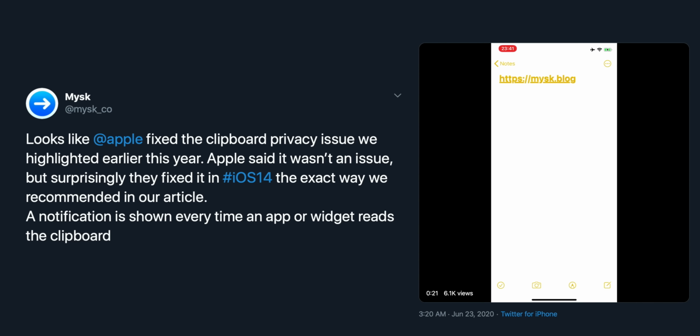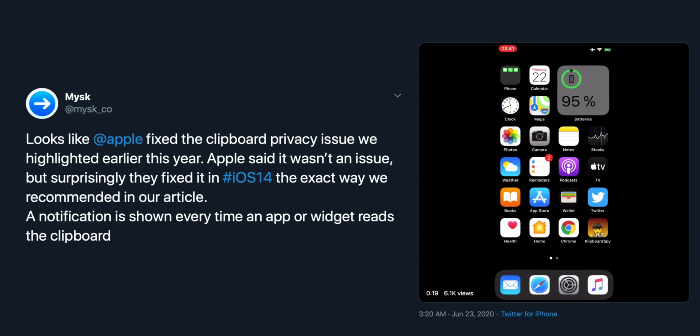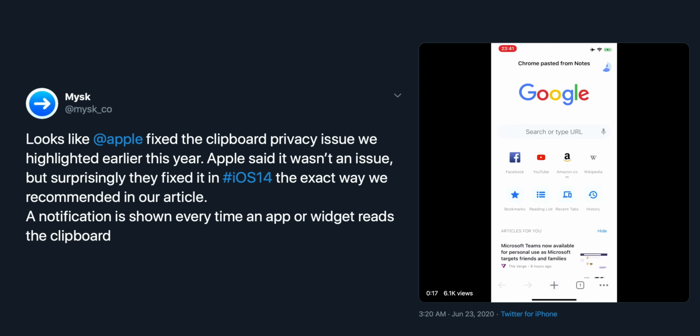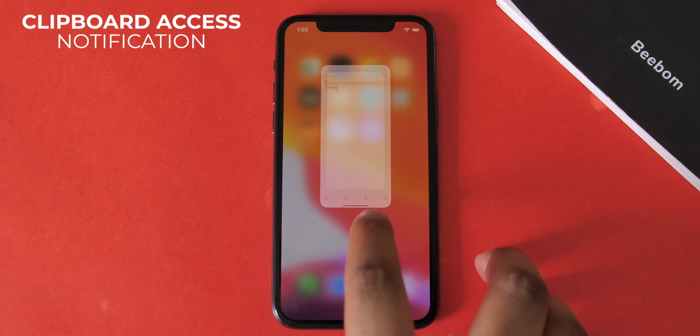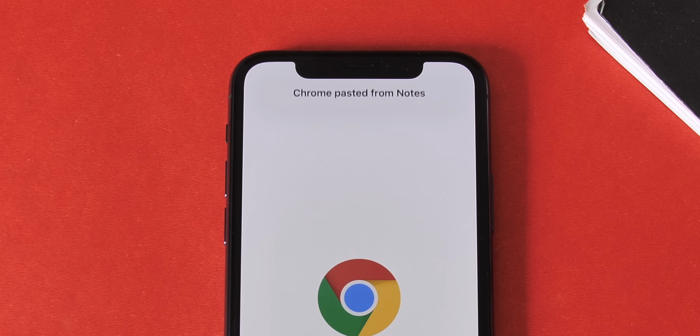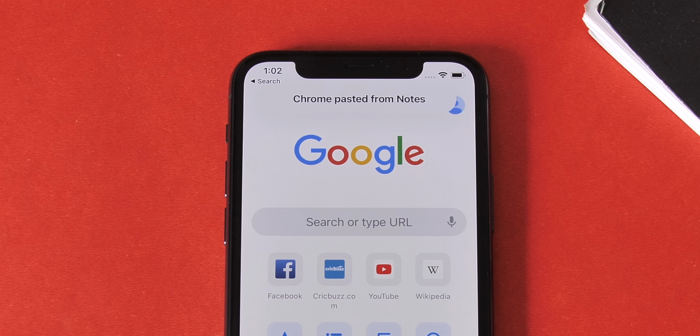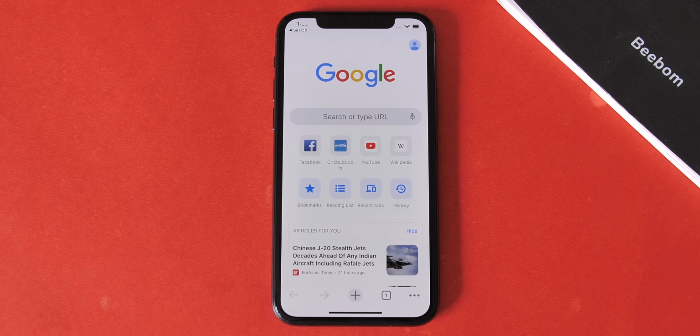Another interesting thing I came across on Twitter is that iOS 14 now notifies you when an app or widget accesses the clipboard without even asking for permission. So I can just copy something from Notes, and now when I open Chrome, it says on the top, Chrome pasted from Notes, which means it accessed the clipboard. Wow, another thing I did not know, and this is useful because sometimes you have things like bank account details copied.